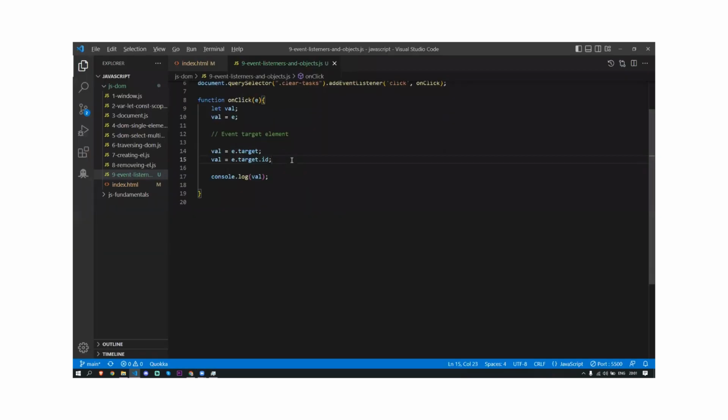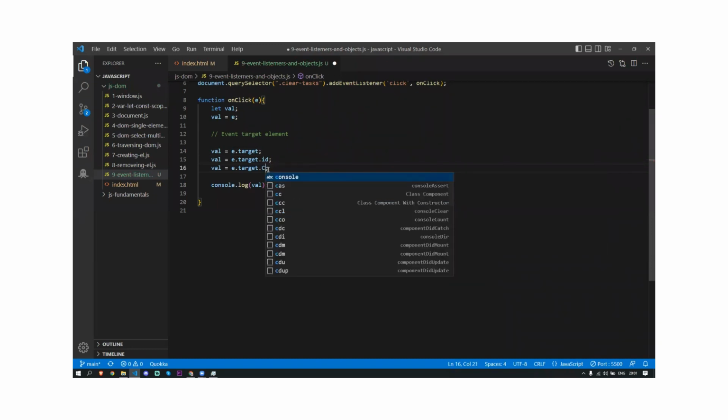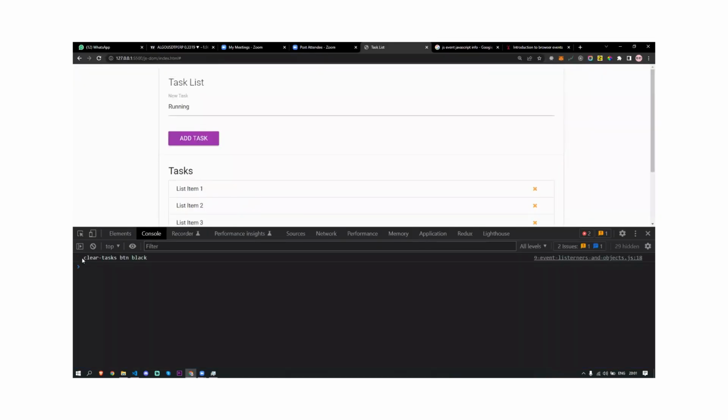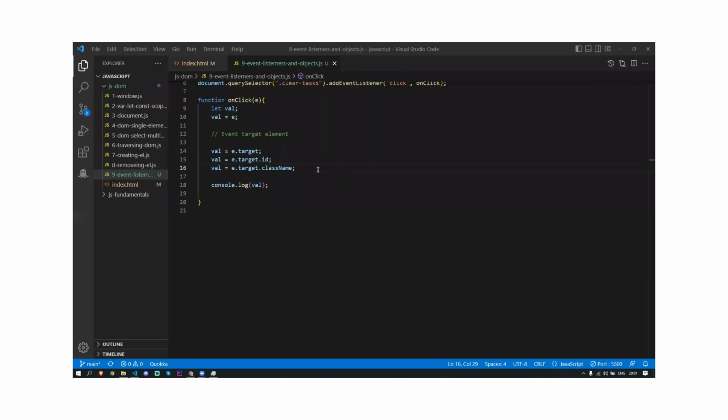I can get the class name also, e dot target dot class name. When I come back here and click again, I can get clear task and btn button. This is the class we used in the element. We can also get e dot target dot class list.